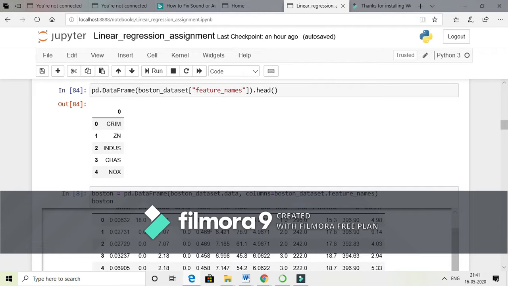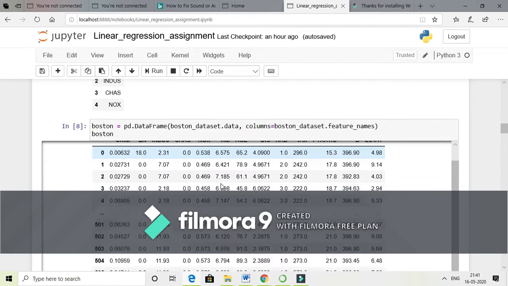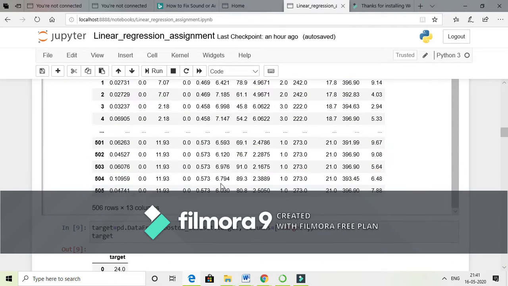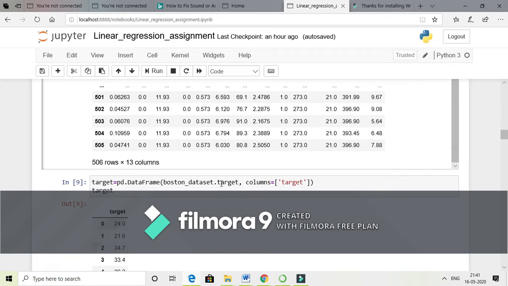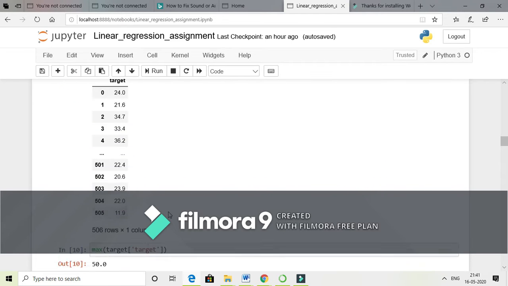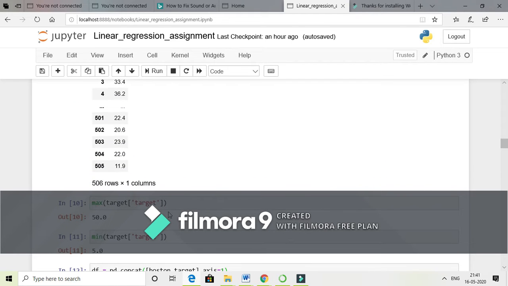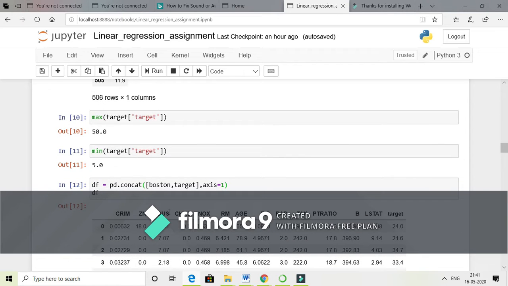Now you will use this data frame to show this data in a tabular format. So it has got 506 rows and 13 columns. Now we have another data frame to show the target values. You can also perform max and min functions on the target value to get the maximum and minimum values of target respectively.